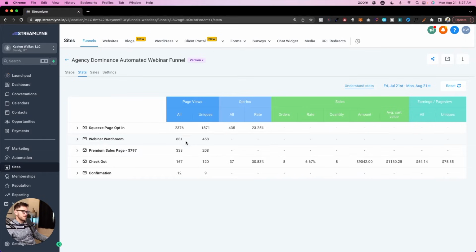Then from there, you can see the numbers on who went to the sales page, who went to the checkout page. Then you can also see the amount of opt-ins on the sales page. So that's name, phone, email, and then purchases on the sales page. So we've got 6.67%, 8 total purchases. This is the amount that those sold for, average cart value. And then it gives you this interesting metric, earnings per page view. So basically what this means is every time I get somebody to see the checkout page after they've gone through this funnel, I make $75 on average.